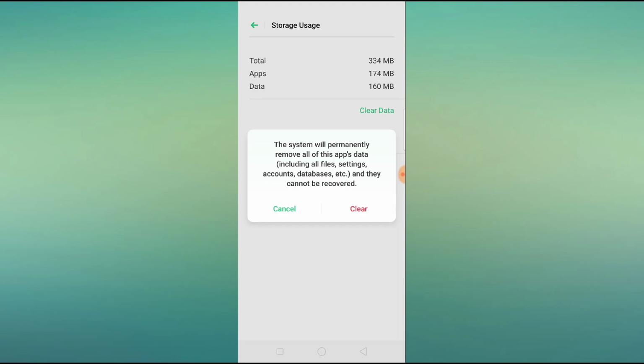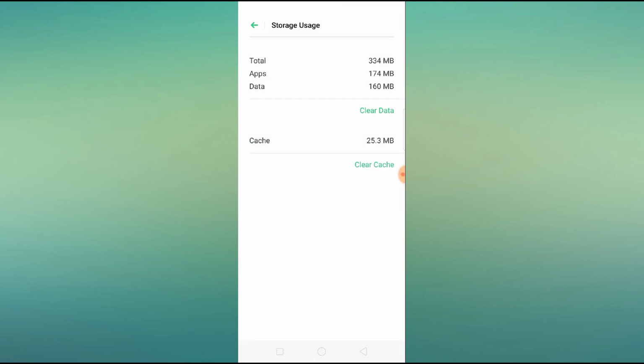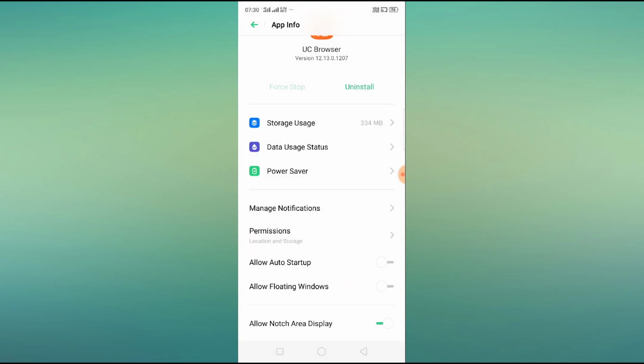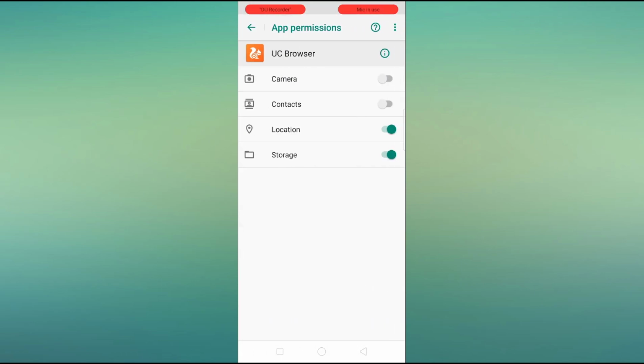And guys, before doing that, I want to make it clear that your account will be logged out from UC browser, and your download list will be no more, so it will be clean. So guys, please keep that in mind, and then go back, and you can see here app permission.